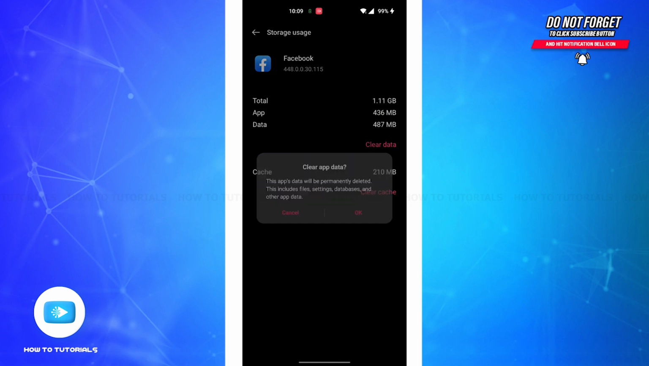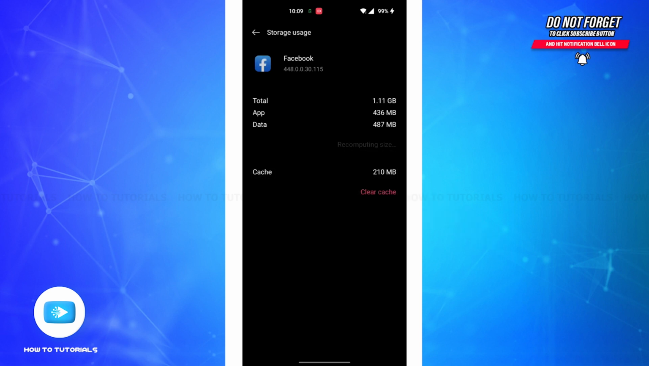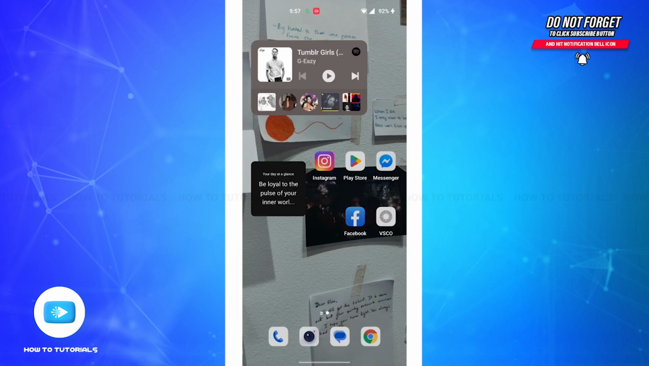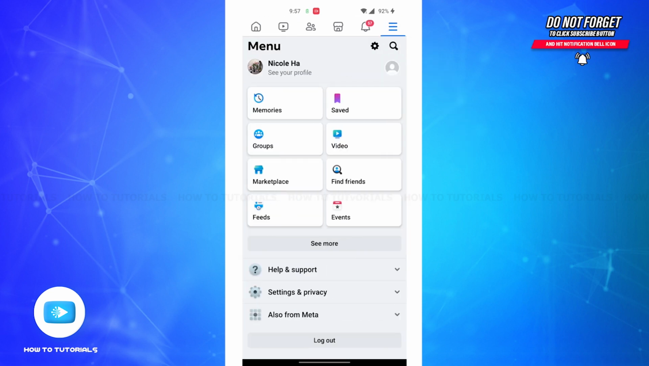Tap on the Clear Data option. Tap on the OK button. After that, all your data will be cleared. Similarly, go on your home page and open the Facebook application. Make sure you're logged into your account, and on the top right corner, you'll see a 3 lines icon. Tap on it. Then you'll see the Marketplace option, and if you tap on it, the Facebook Marketplace will be visible on your device.